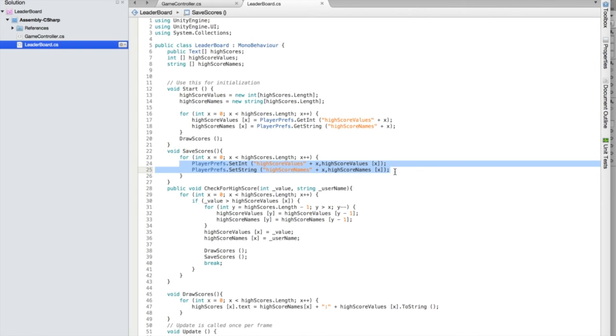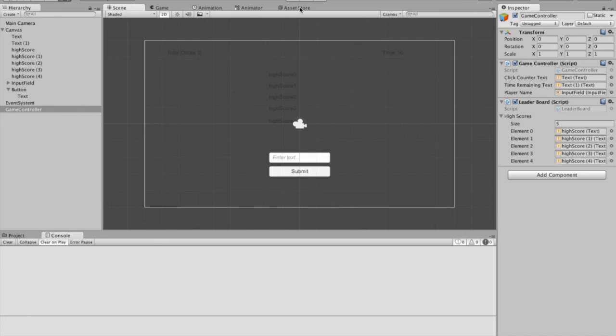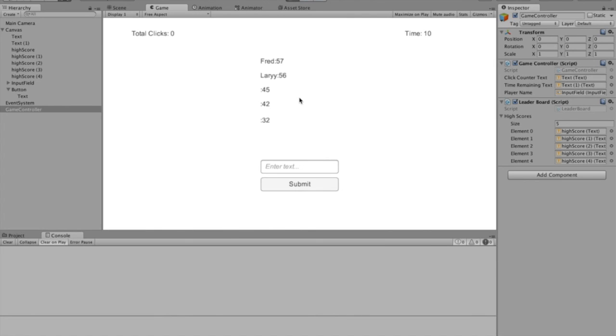But if all you're trying to do is get a simple leaderboard in your game like this one, then it's perfectly okay to keep track of these 2 different arrays, or at least use the primitive data types that we have inside of the player prefs class to store these things. So anyways, that is a quick tutorial on how to do a leaderboard.